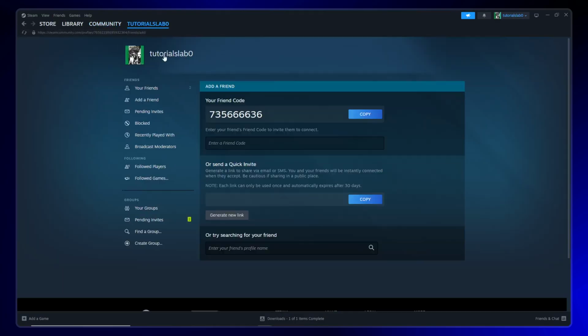Now, before we proceed, I want to mention that this is just an example for demonstration purposes. This tutorial is not intended to encourage reporting someone randomly, so please only use this feature when you have a legitimate reason to report another user.